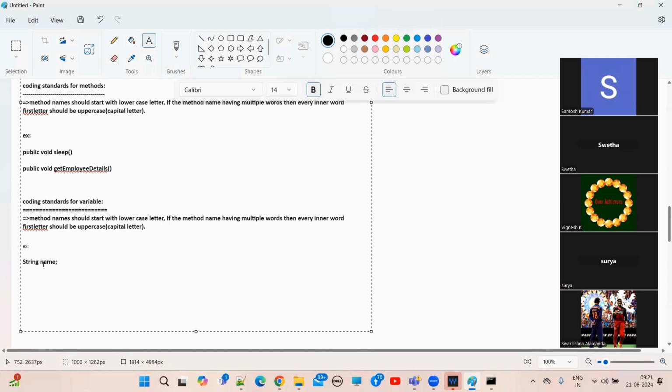Now here let's suppose mobile number. I want to take mobile number. Or else college name. I want to take college name. College name means what? How many words do we have? Two words. College and name. Now tell me, college name means what? String type, right? String collegeName. The first should be a small letter. If you have a second word, the second word's first letter should be capital. Understand? Yeah. collegeName. Like that we have to create.